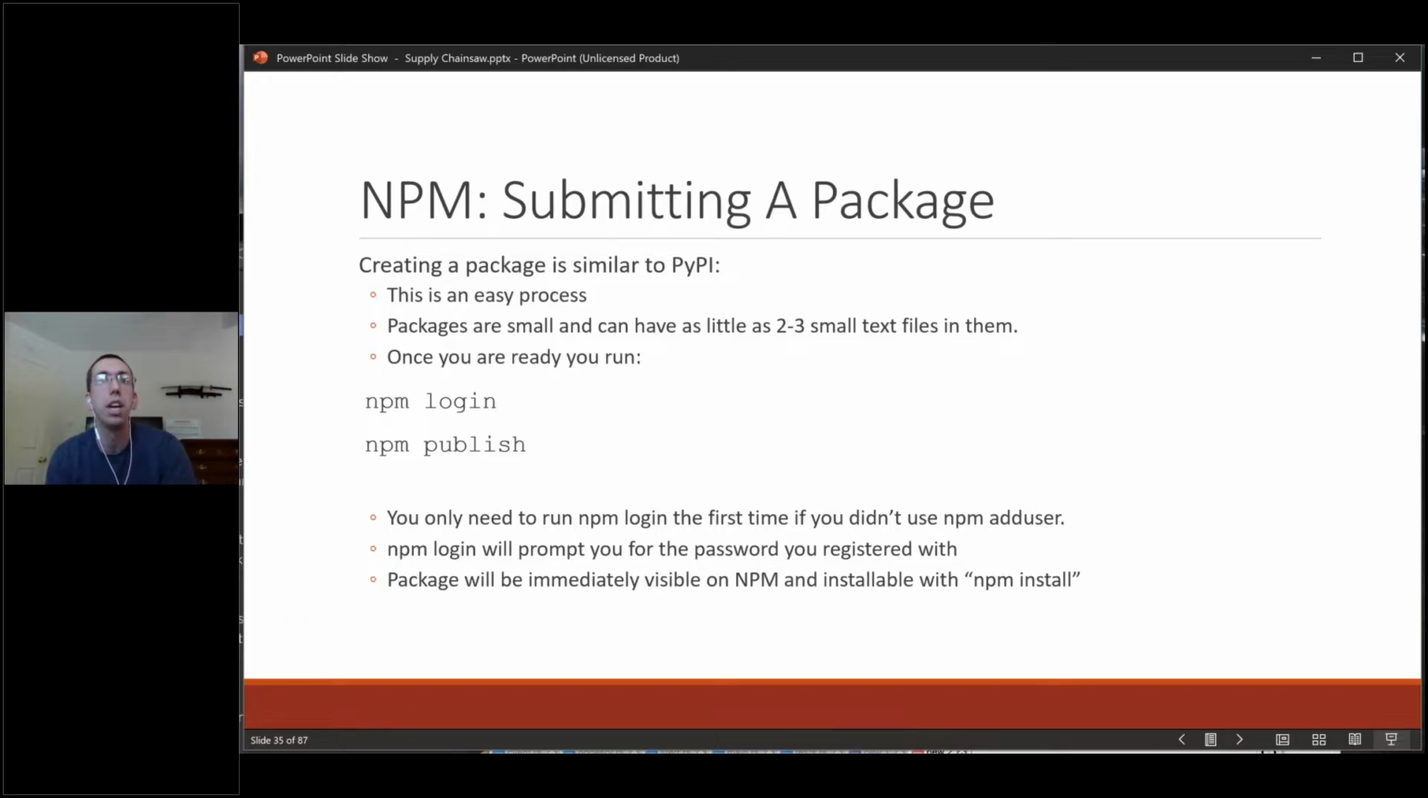Now, you want to create a package similar to PyPI, easy process. You put 2 or 3 small text files in a package. You can use templates. You can copy things. When you're ready, you run npm login, which you type in your password for, and then you run npm publish. And guess what? You only need to run npm login the first time. If you didn't use npm adduser, npm login will prompt you for the password, and then as soon as you publish, packages will be immediately visible on npm and installable with npm install.